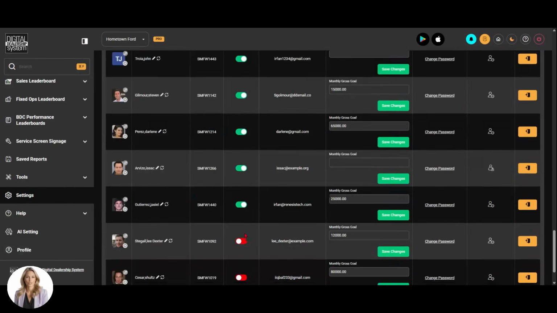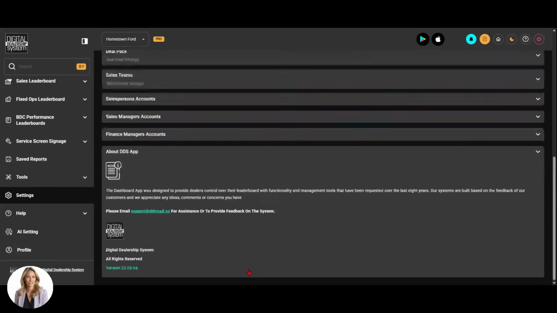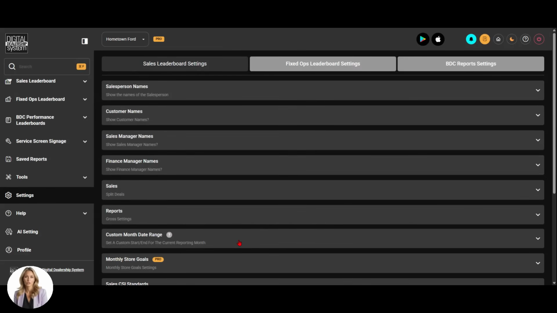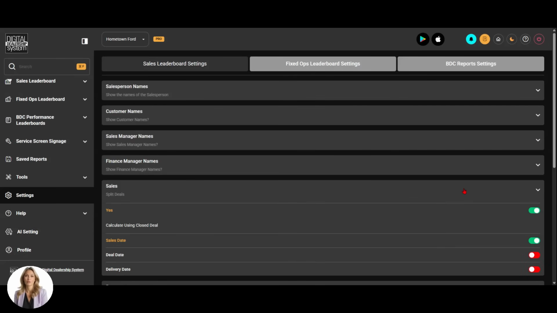The Sales Leaderboard settings are designed to give your dealership detailed control over how data is calculated, displayed, and shared. Because every store operates differently, these options allow the system to match your dealership's processes instead of requiring every customer to use the same setup. If the numbers in a report do not match what you expect, reviewing these settings is often the best place to begin. Our support team is available to help you review the settings and configure the system for your dealership.